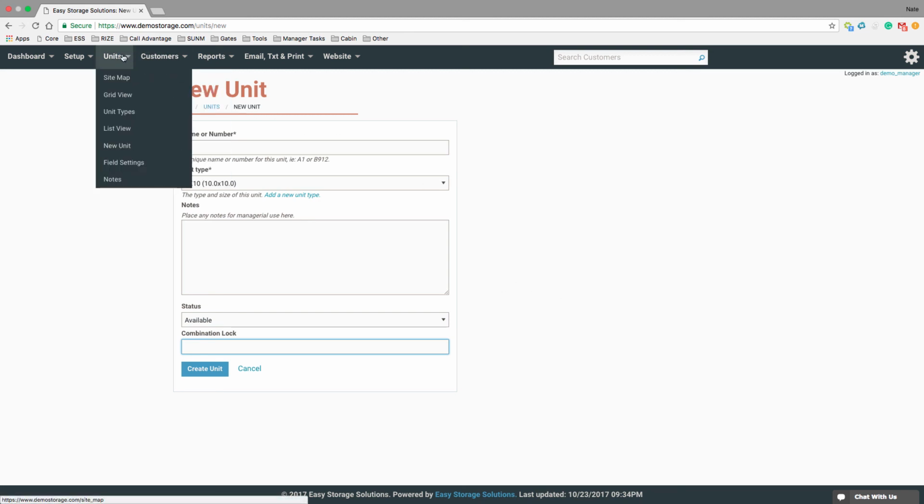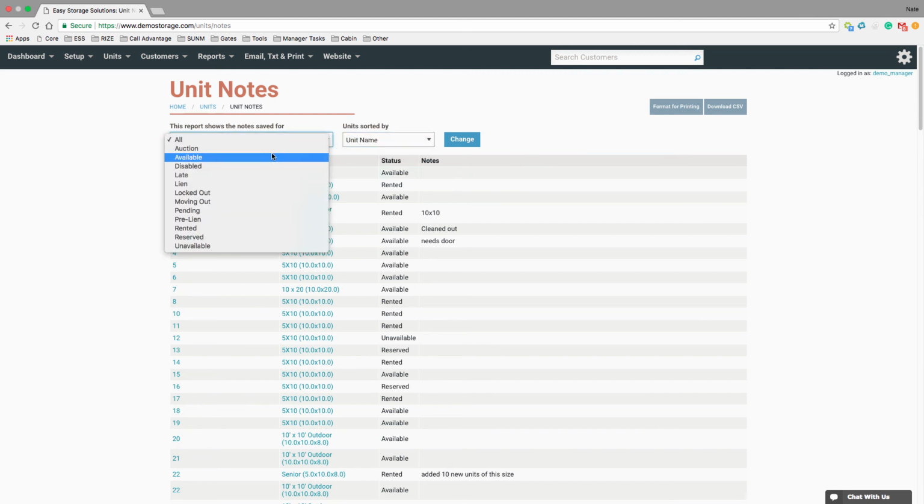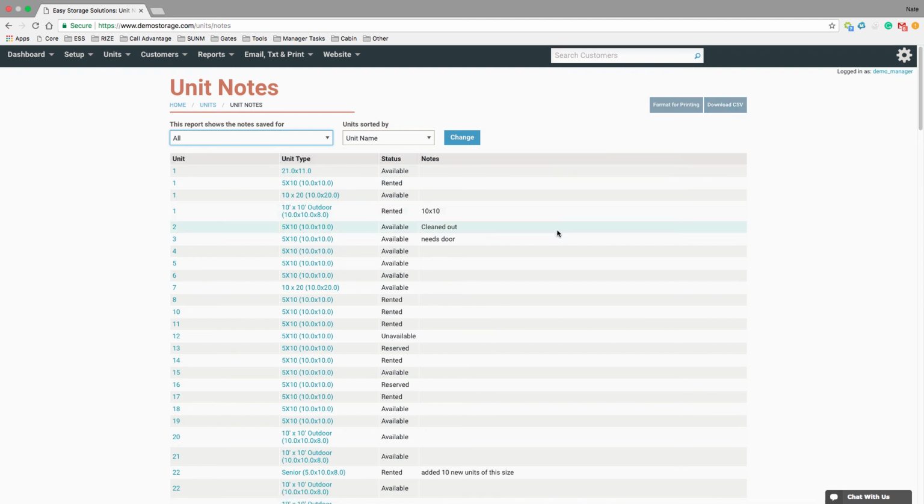The last item on this list is the notes section. This view will show you the different notes. It can be organized by the unit or the unit type, so you can do it by size or name. You can also organize it by whether or not it's a late unit or if it's been rented or reserved. This page is also able to be printed or downloaded as a CSV as a report.